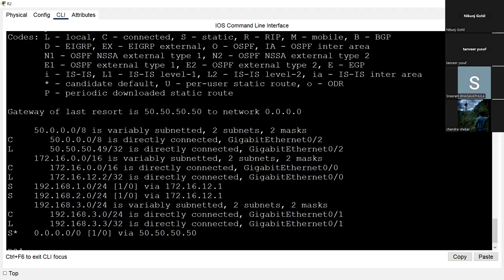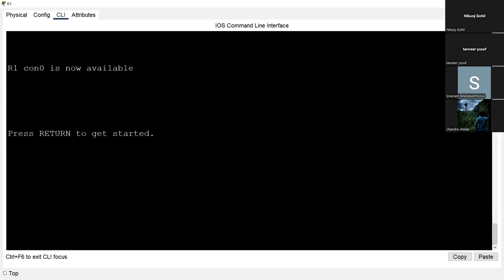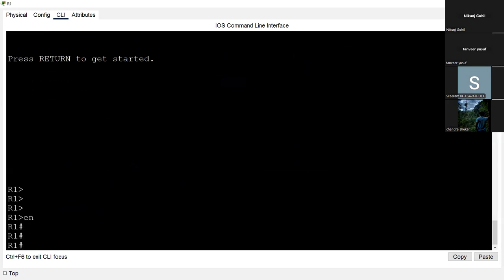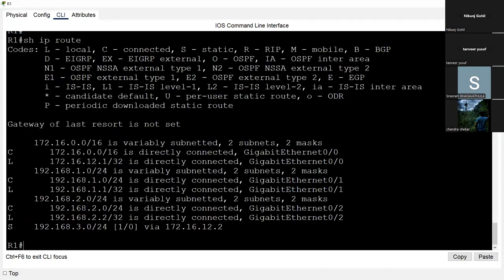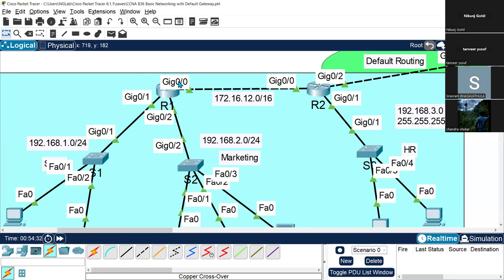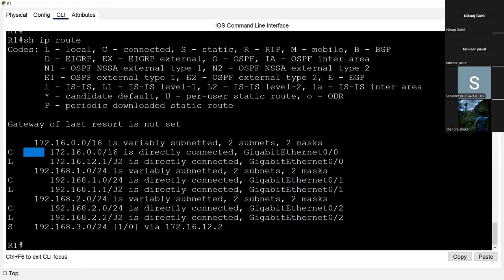So you can check router 1. This is my router 1. Enable and show IP route. So what do you find? Only the entries which are directly connected, and only the entries which you configured with static routing. According to router 1, the 172.16 network is connected, and from that my IP is 12.1. Then the 192.168.10 network is connected; from that my IP is 1.1. The 172.16 second network is also connected.